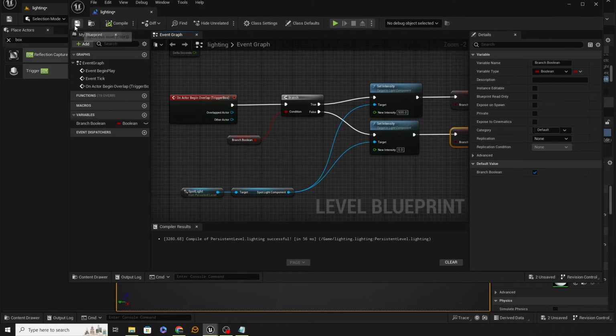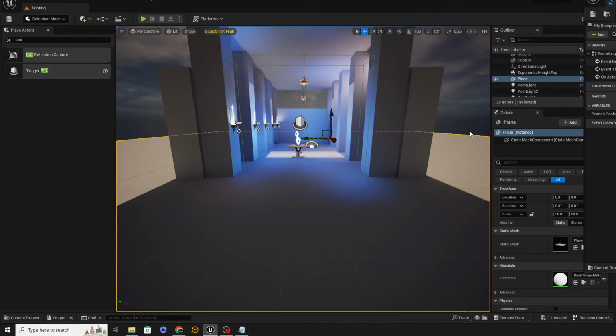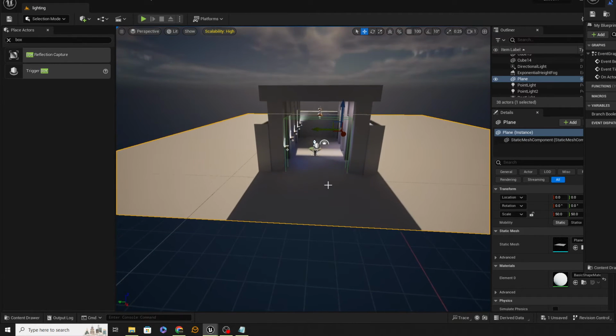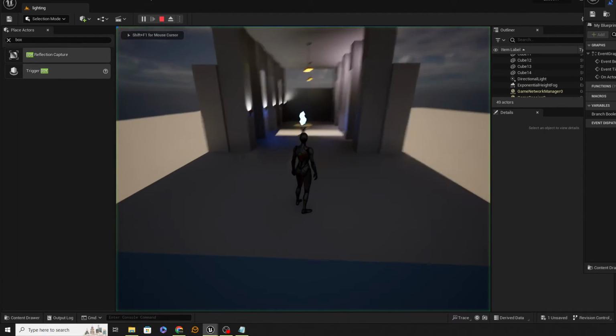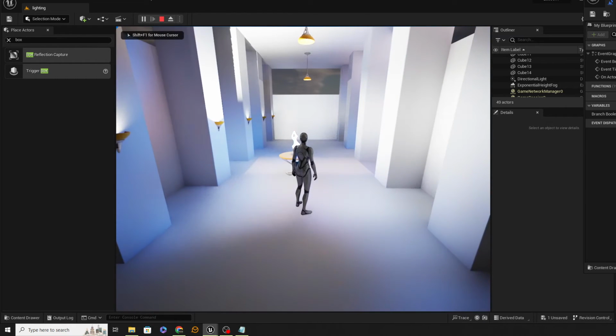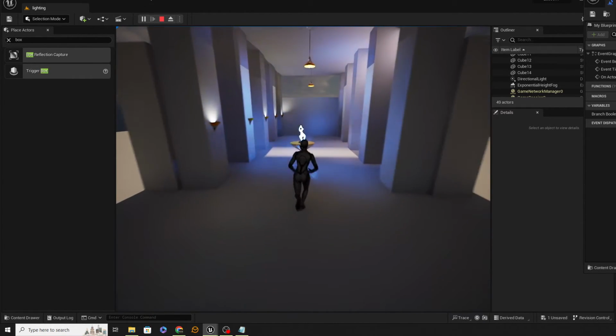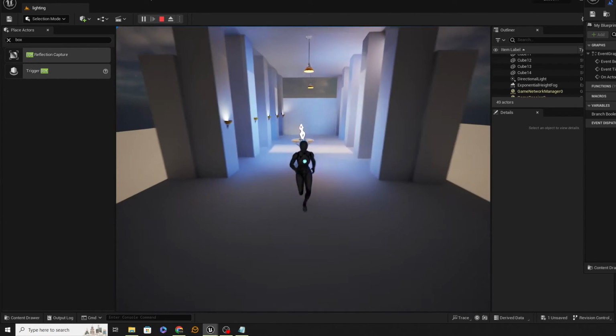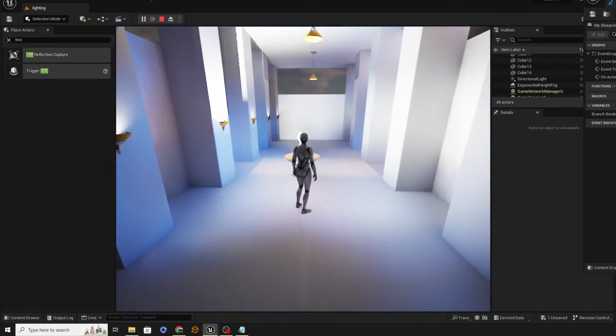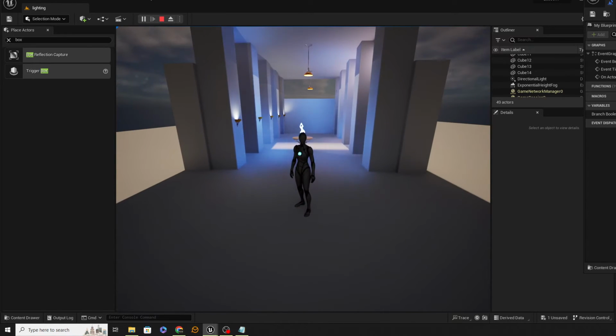So if I hit compile and save now, and I'm just going to right click, play from here, and as I step in, the light brightens. As I step out, the light turns off. Brightens, turns off. Brightens, turns off.